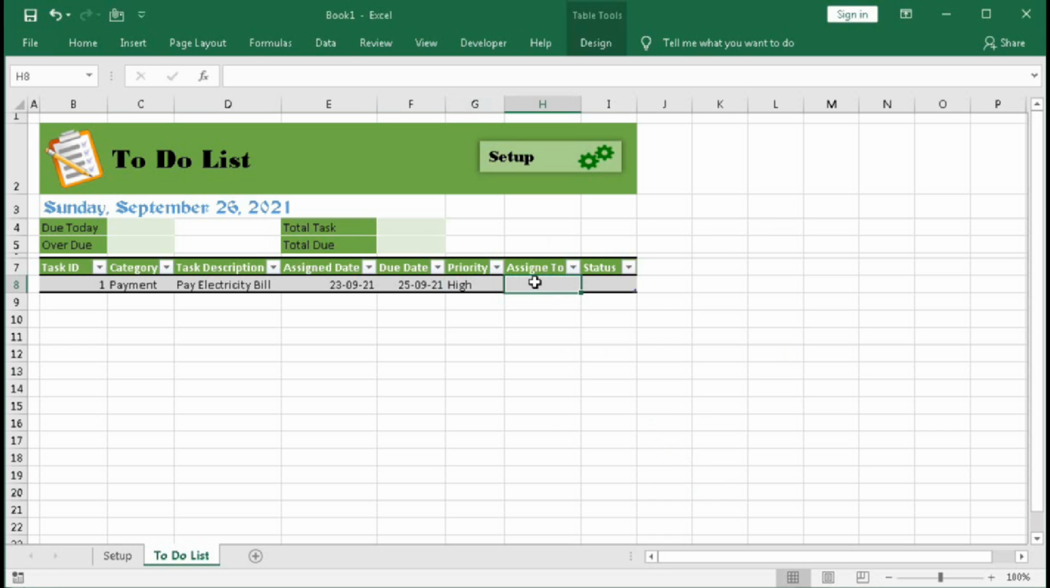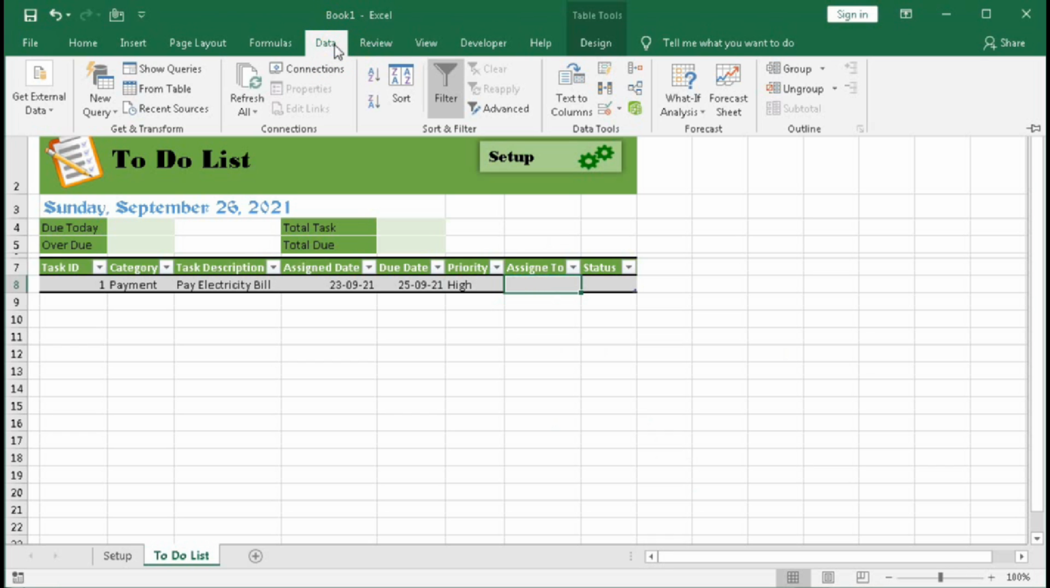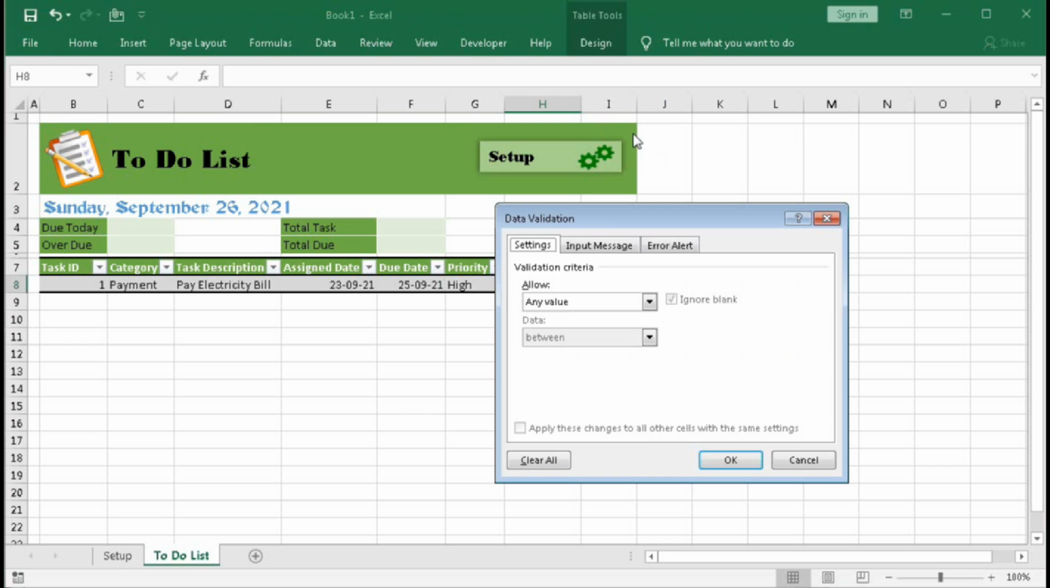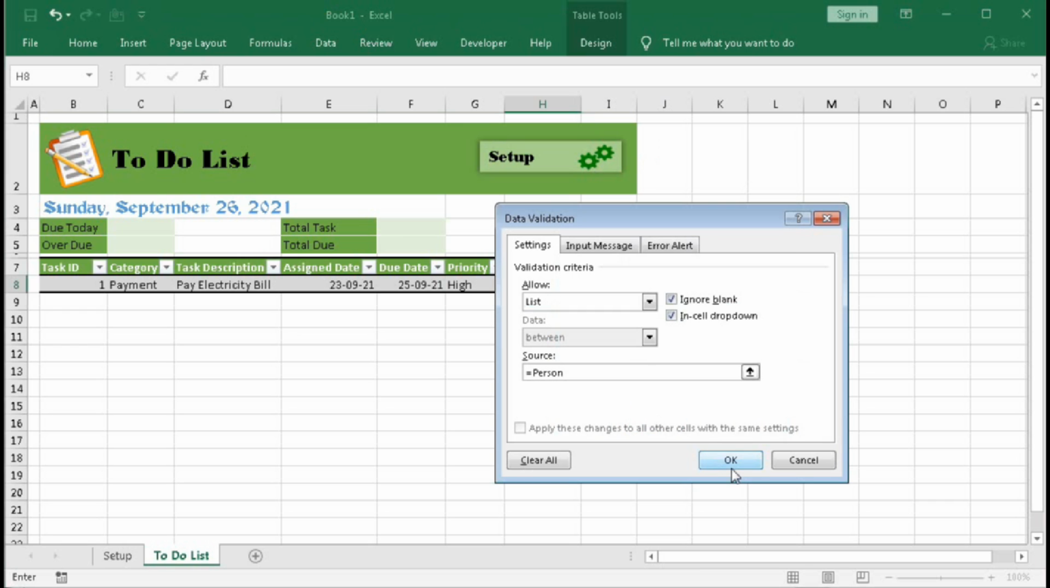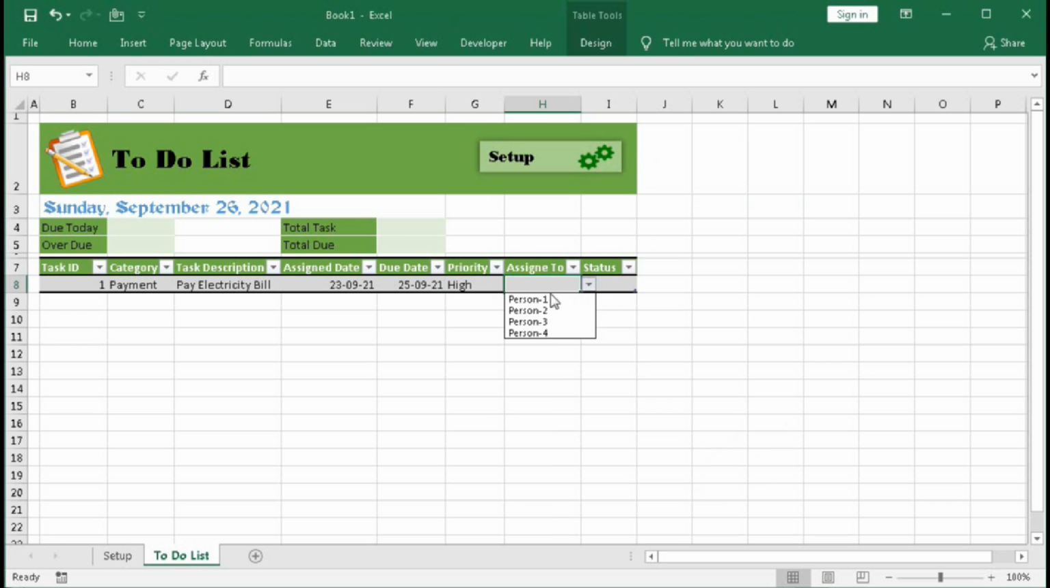Now assign to, here also we need a drop down list, so go to data, then data validation, then select here list, and in the source press F3 and click person. Okay, okay, so we got here person 1.